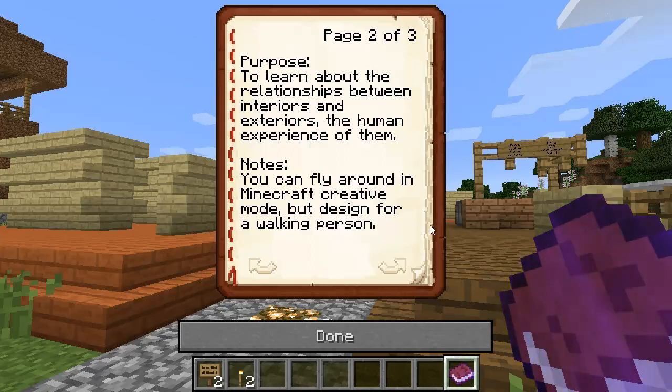Notes: you can fly around in Minecraft creative mode, but design for a walking person. This is also important. When you make architecture, sometimes you'll see things from above, or you might get an interesting angle in your photos, or you might design from a plan or a section. But always keep in mind that when your building gets built and people use it, they'll be doing it on their feet, on the ground. So they'll be walking through your buildings, usually, and you need to design for that perspective.